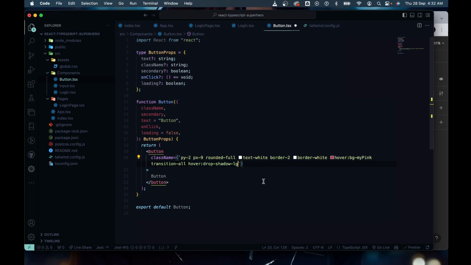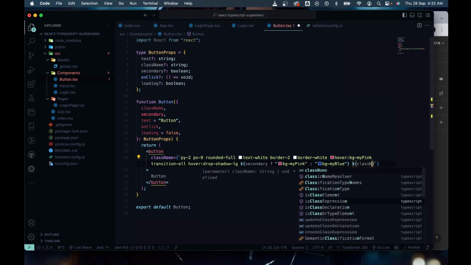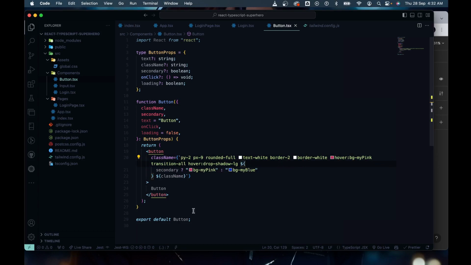Now this is where the custom code comes in. If it's secondary, this is a boolean. So if it's a secondary button, then we want the bg to be pink instead, or else we want it to be blue. So if it's a secondary button, it should be pink, or else it should be blue. Very good. And also we want to be able to inject the class here, an extra class name property. So let's save that for now.